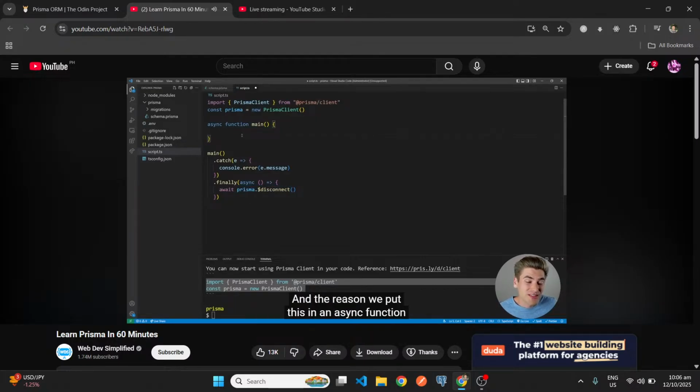And the reason we put this in an async function is because almost everything in Prisma is asynchronous. So it's going to run, it's going to wait, and then it's going to give you a result. So using async await makes it easier to work with. And if you're unfamiliar with async await, I have a full video covering it. I'll link in the cards and description for you.